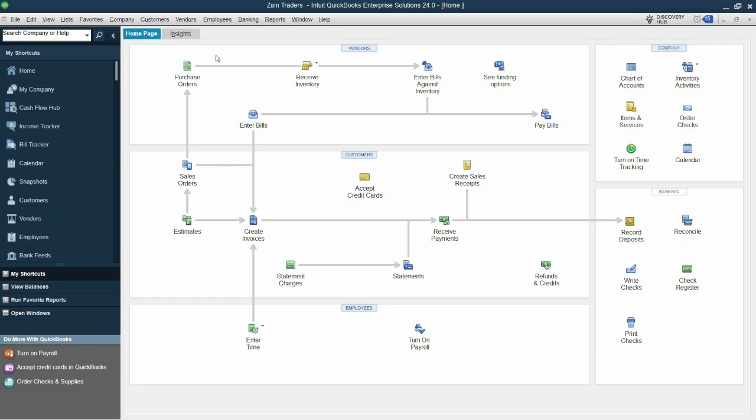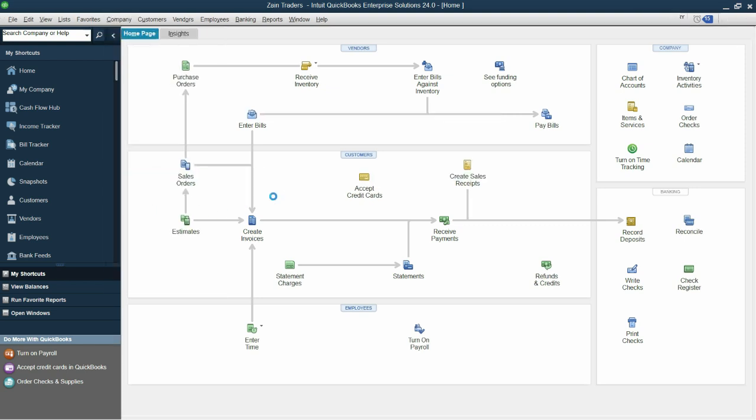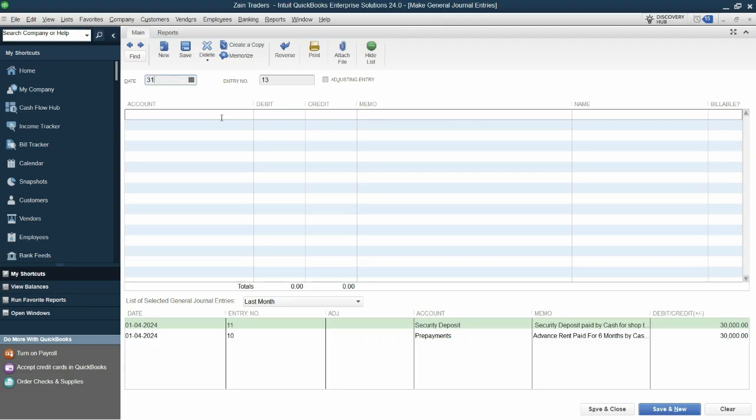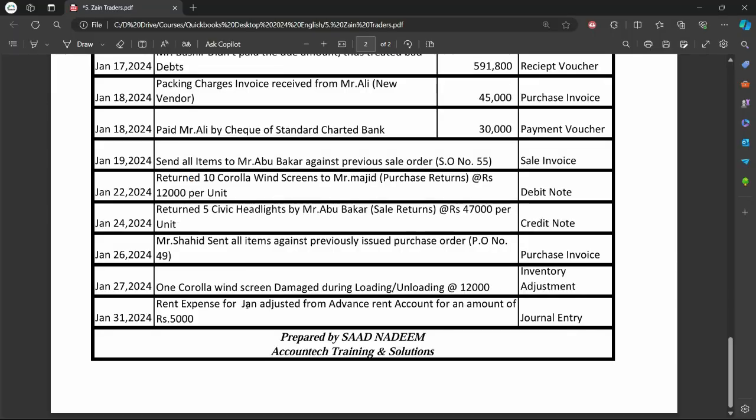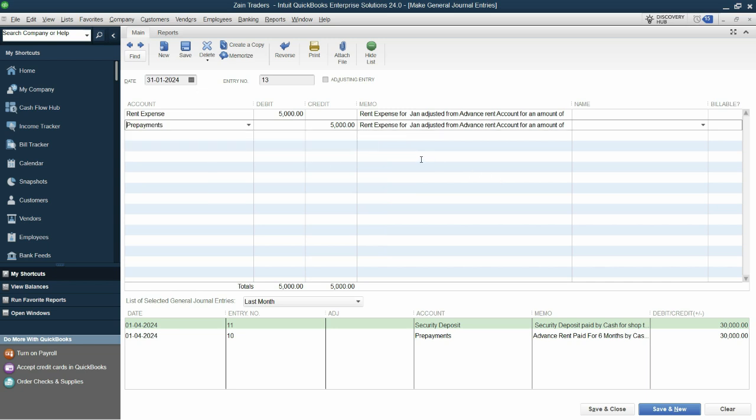So to make the adjustment, I'll go to the company and click on make journal entries. And I'll put the date here. It's 31st of January 2024. And the entry is rent expense debit 5,000. I can just directly copy and paste this transaction. And prepaid rent is credit. So prepayments, I'll enter it here and we are done.